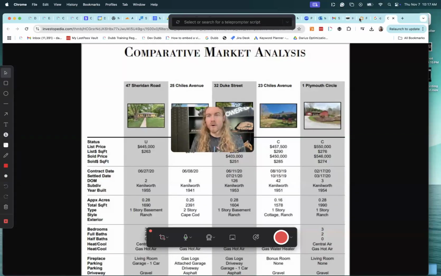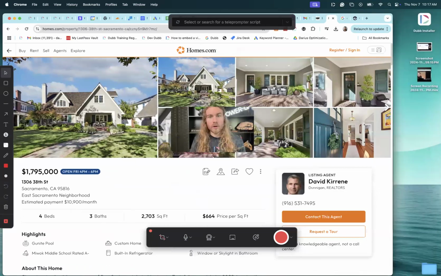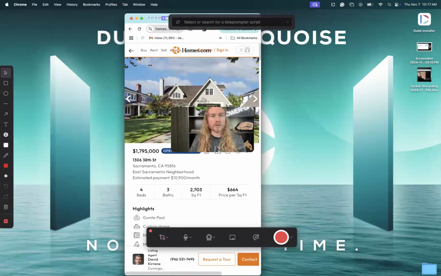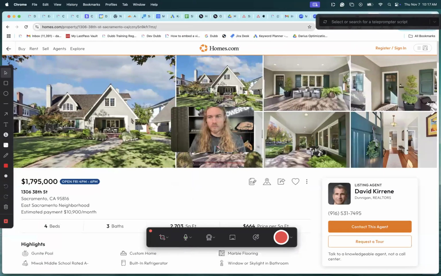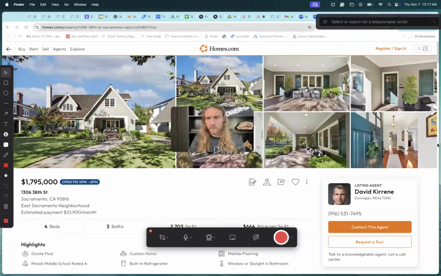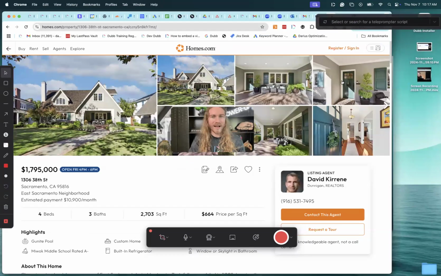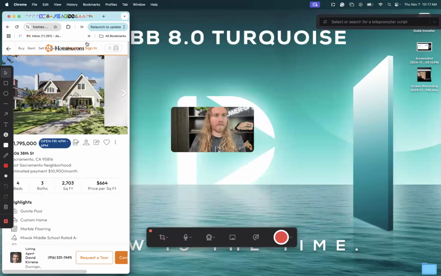Let's say you wanted to do this virtual property tour, but you want to post it to social media. So what I'm going to do is scrunch my browser down just like this. So, oops, now it's a vertical browser. Let me move it back. So now it's all the way vertical.